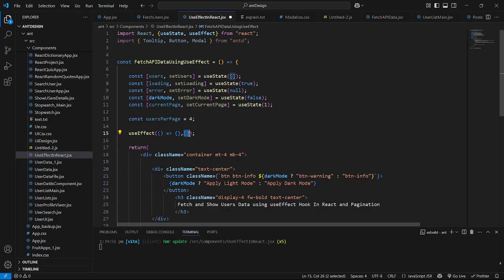Guys, listen to me very carefully. If you provide any value as a dependency array value, then this useEffect hook is going to execute every time this dependency array value changes. So this is all about the useEffect hook.